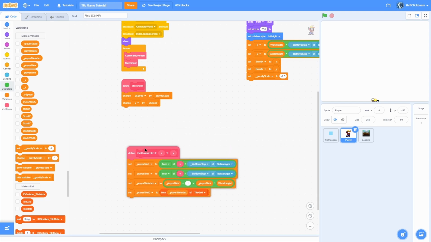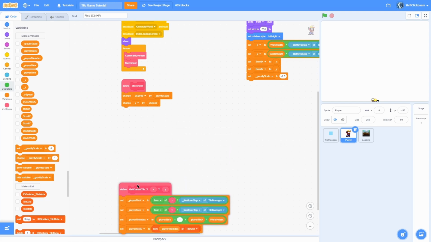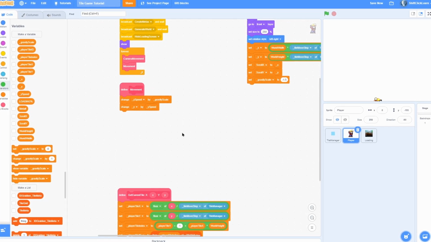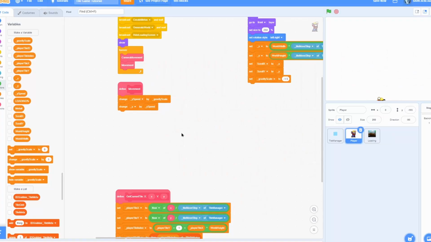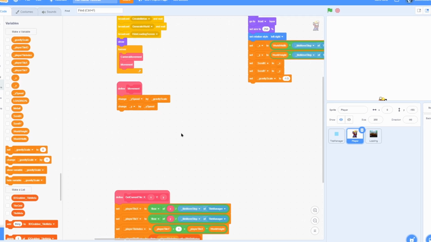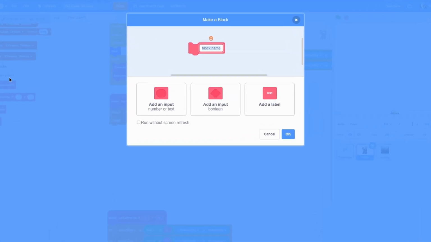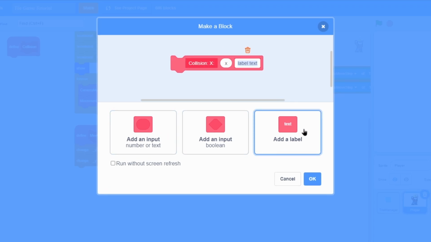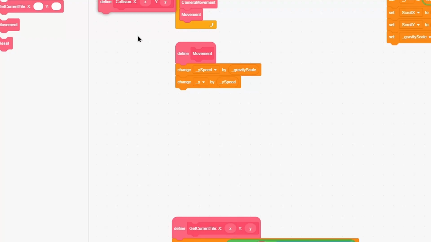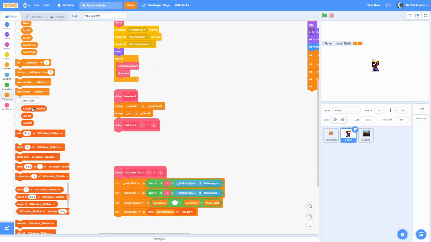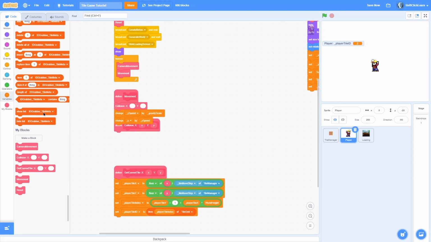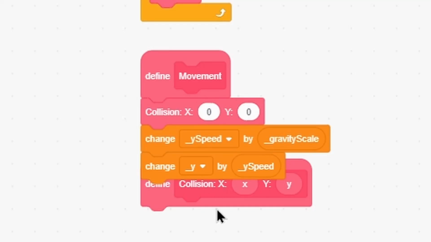Okay, so let's actually make this have collision so we don't follow the world. Now a quick disclaimer, this collision system is heavily based off of Griff Patches in his tile scrolling game. I modified it to make it work for this game, but I just want to say that. Make a custom block called collision. Label X colon and input X, a label Y colon, and then an input Y. And you can see now we have this nice custom block. Then we want to go ahead and run collision and do 0, 0 inside of here.